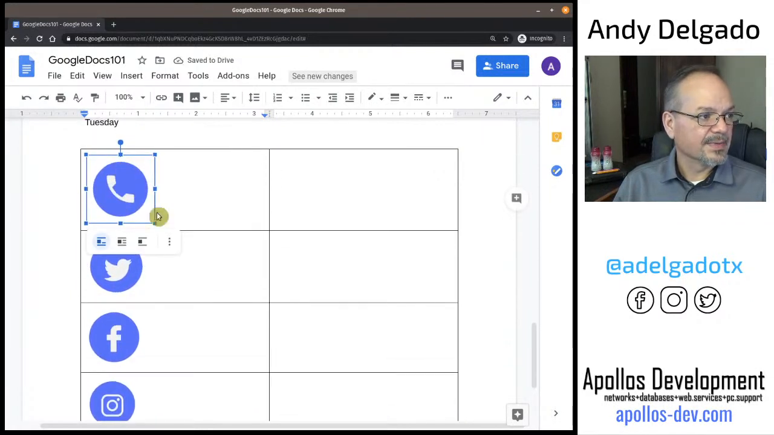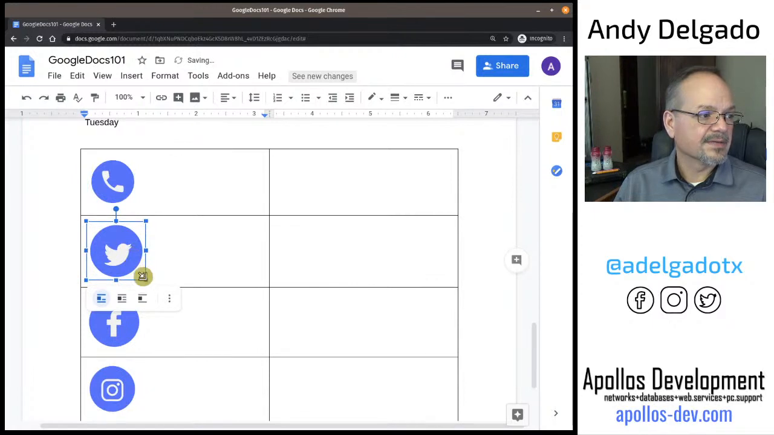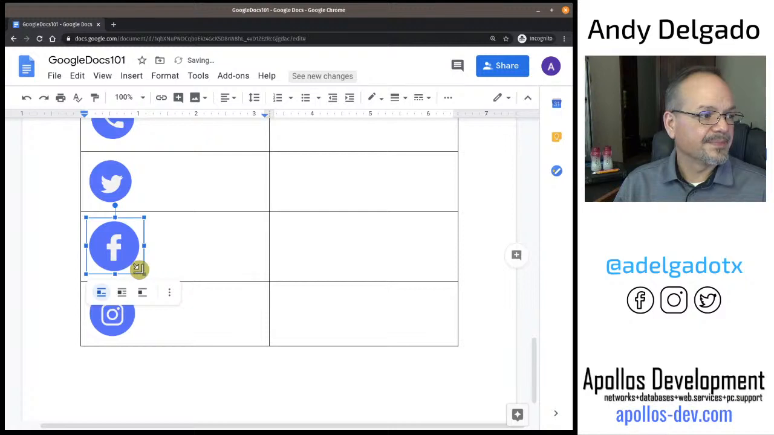Okay, now we can also make sure these are all the same size. See the ruler up at the top where it shows 1 inch? I'm going to drag them so they're all about 1 inch. And the same thing with this one. All right, there we go.